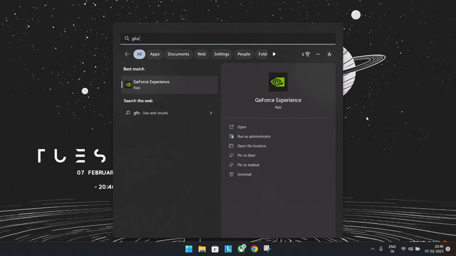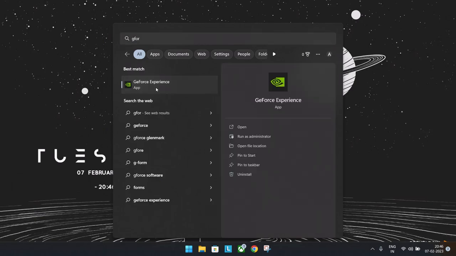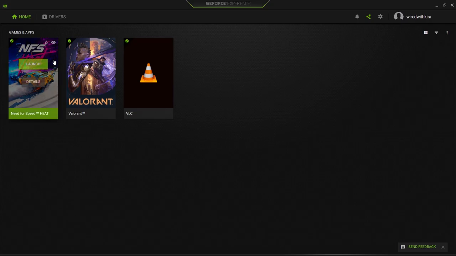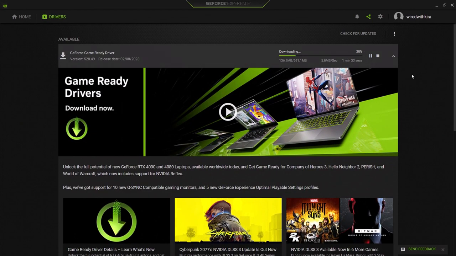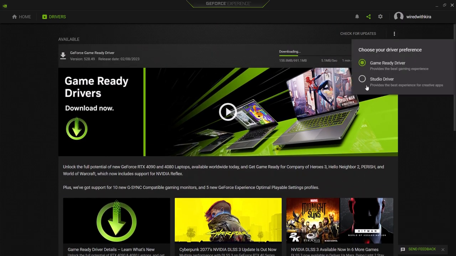Now we have to update the Nvidia drivers. Open GeForce Experience. I will provide the link in the description. Now click on drivers and check for the update, and update them if they are available. You can also select your driver preference. Game ready drivers will provide the best gaming experience, and studio drivers will provide the best experience for creative apps.